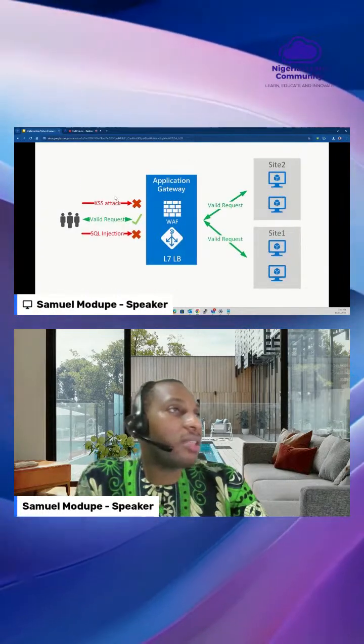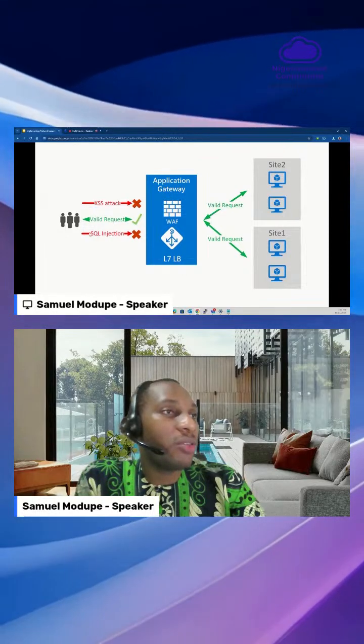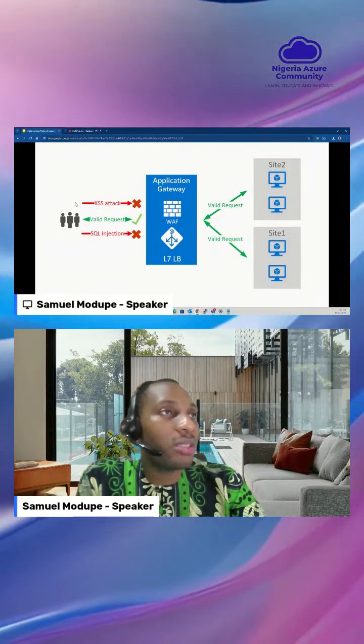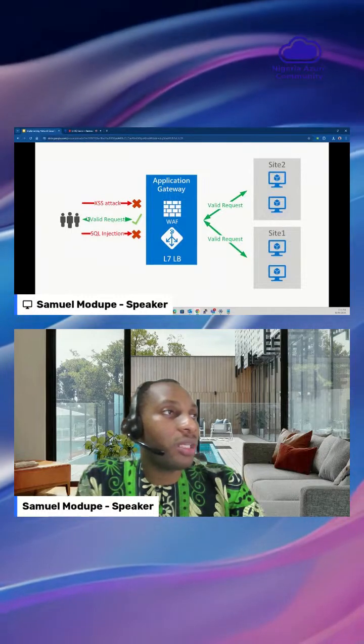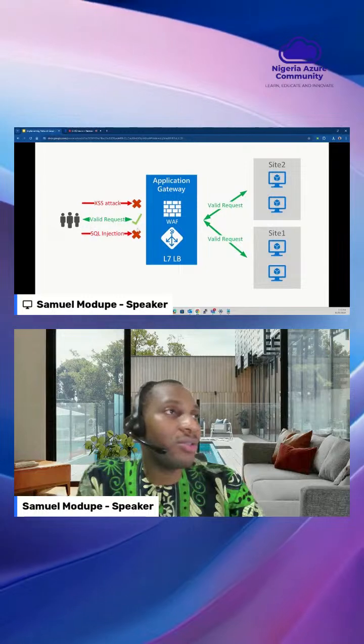And this is a typical example of it, using that illustration where when people are doing SQL injection to your website or to your web service, you're able to block it. Whether it's caused by script, you're able to block it, and you only allow the clean traffic, the traffic that is meant for your services to go through.